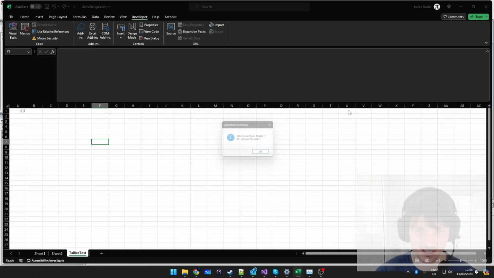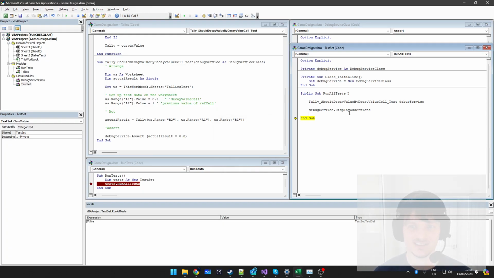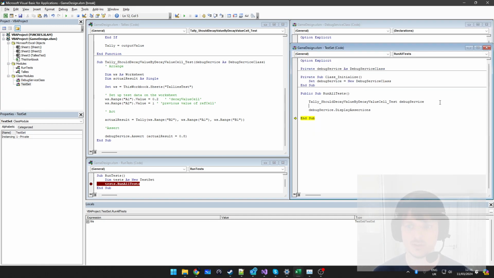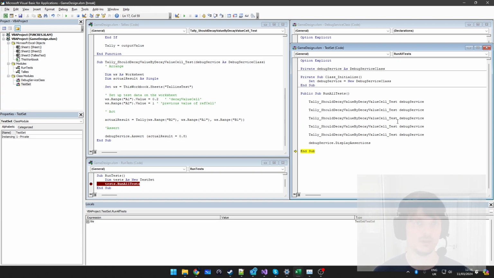So if I step into that, I pressed the wrong button there, but anyway, display assertions in my debug service class simply outputs a message box. Here it is, with all the bits and bobs of assertions made and passed. So this is cool because now if I want to do multiple tests, if I just copy and paste this test a couple of times, it could be many different equations in there.